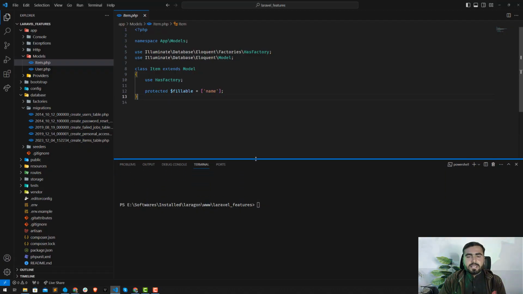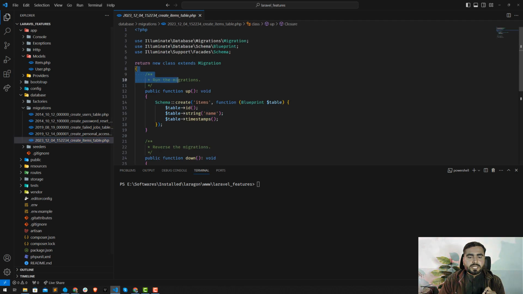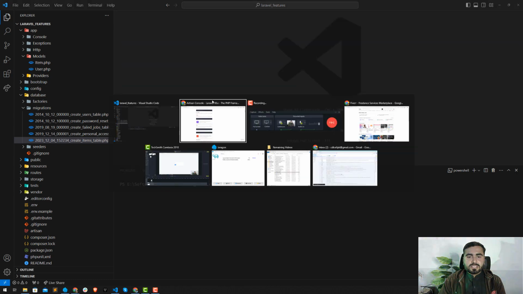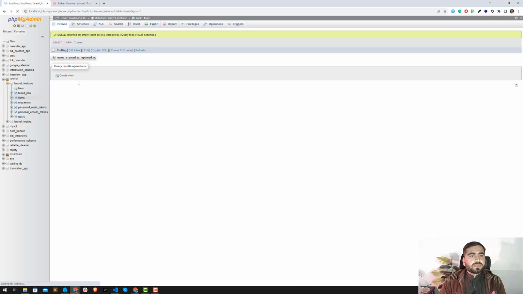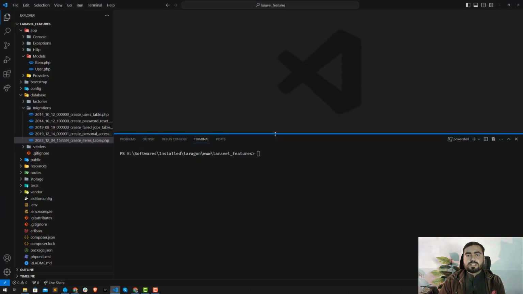Okay, so here I have a pretty fresh installation of Laravel, and it contains an item model with the fillable property, and I have created this item table with the name column, right? And now I want to seed this data into my database, and I have an empty database here, right? Okay, now I want to open Tinker and add one item into this database. So how can I do this?